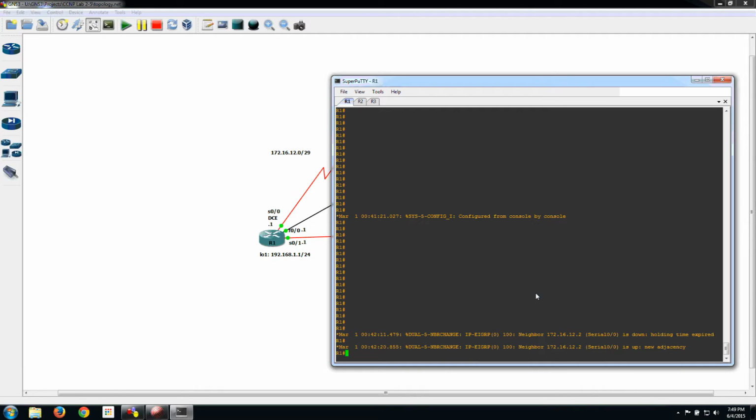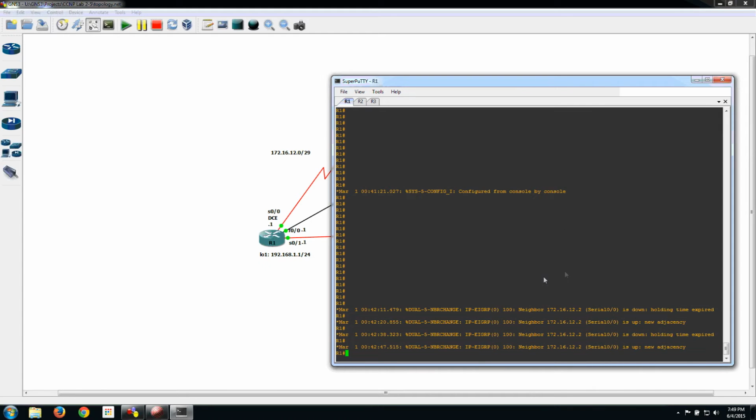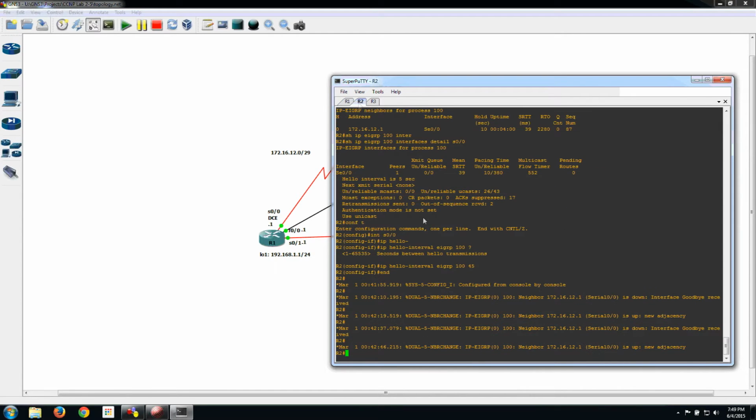Now at 15 seconds, it's going to give me another holding time expired. So the whole time, figure you have people trying to work and they're able to get online for a minute, and then it drops again. And then here in a few more seconds, they can get out again. And it's going to drop again. And you get the picture. So, yeah, that sucks.